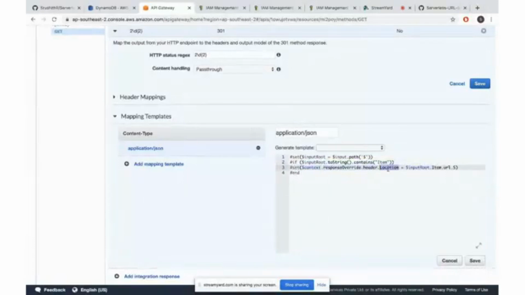So in the input root, if there is items, then I'm going to set the context.response override.header.location. I'm just overriding the response header. And what header is it? It's a location header with what is coming from the DynamoDB table. Input root is DynamoDB's response dot item dot URL dot s. So this is the syntax. Let me just save it.